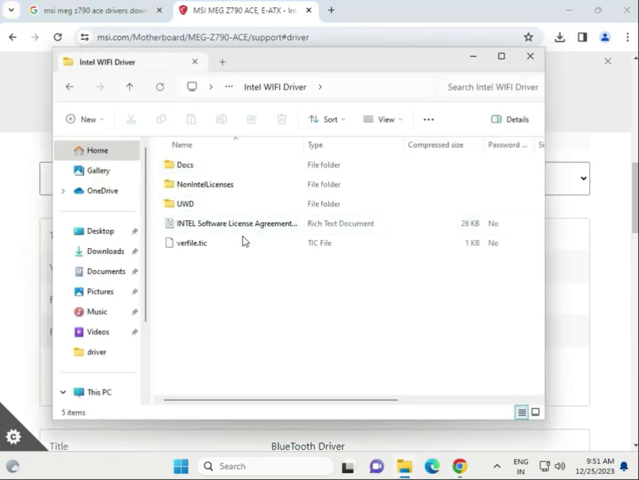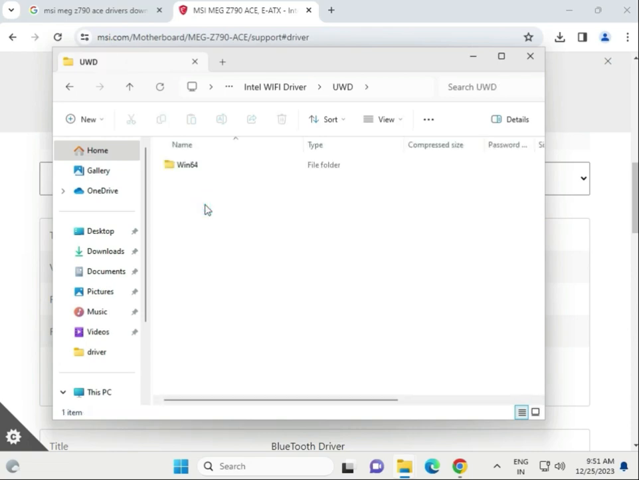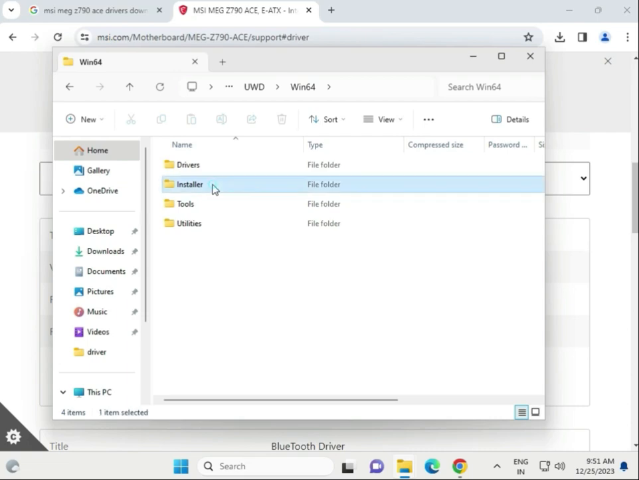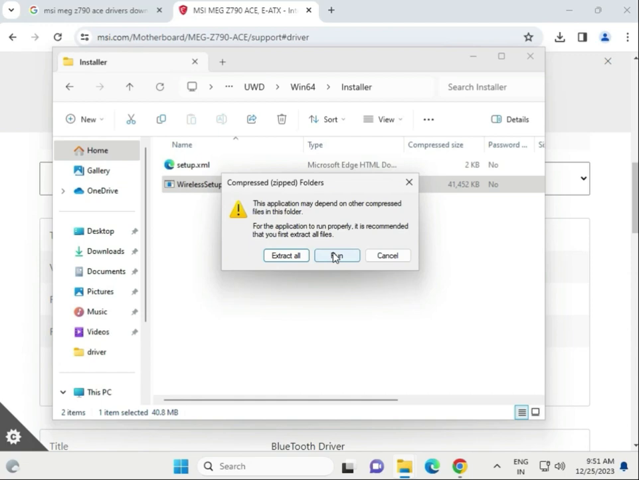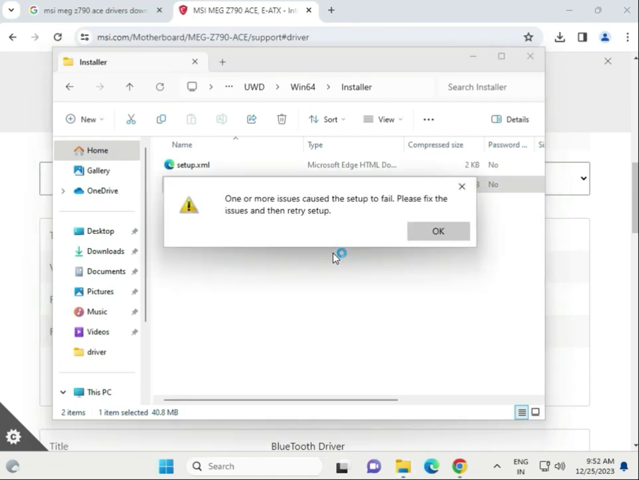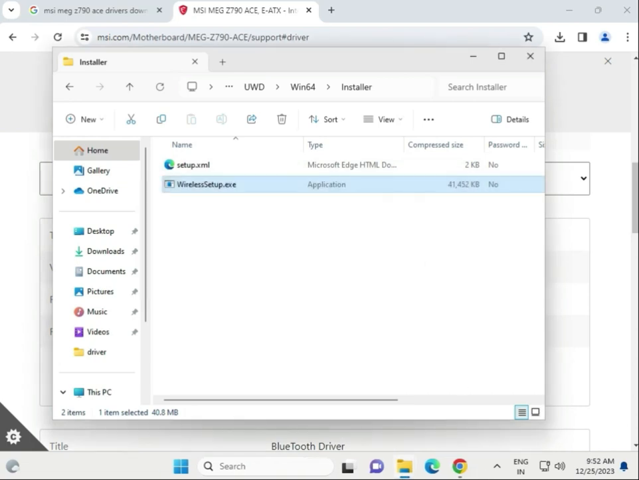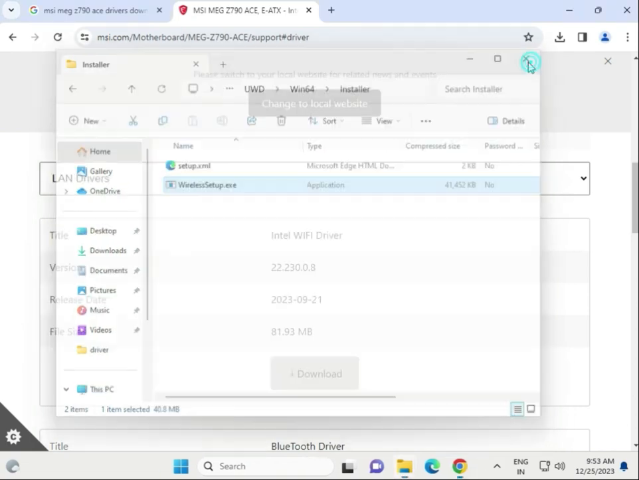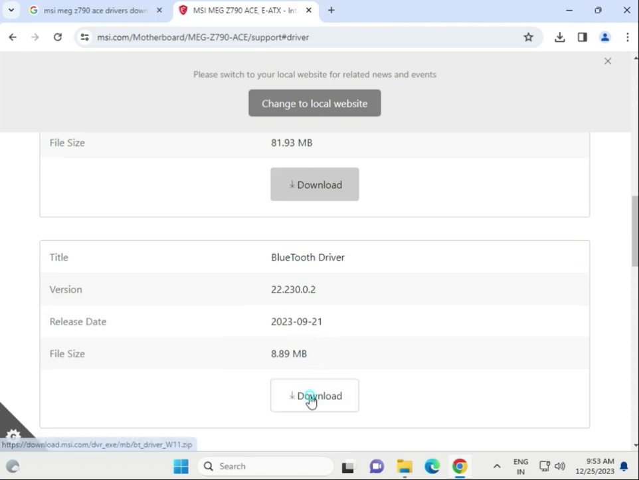Now double click to open the folder. So then open the UWD. Win64 install header and this driver. So double click to launch. Then next, Bluetooth driver, click to download.